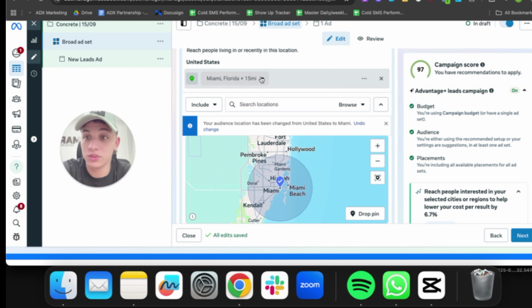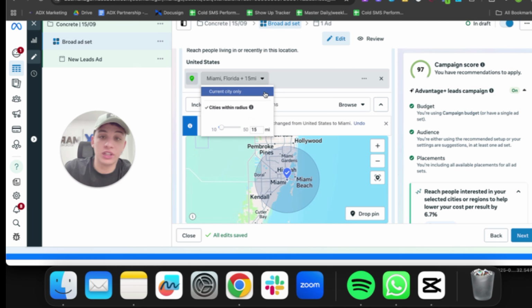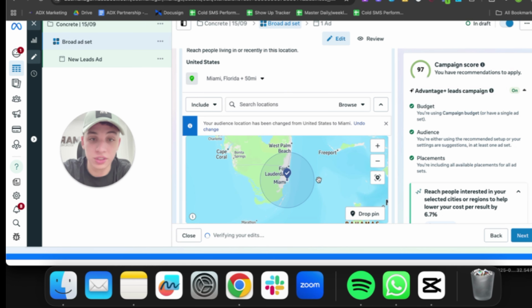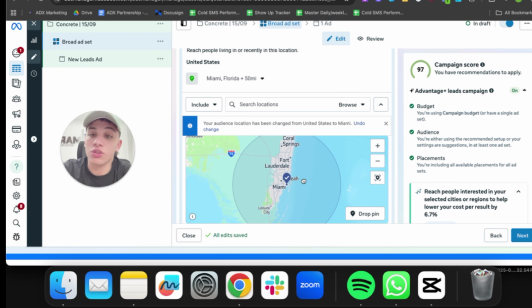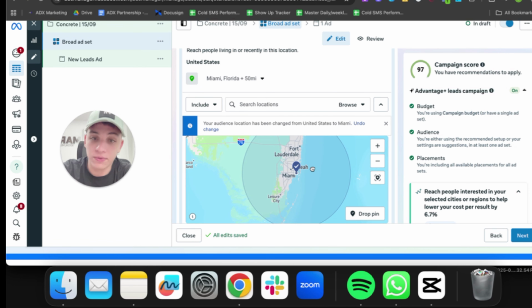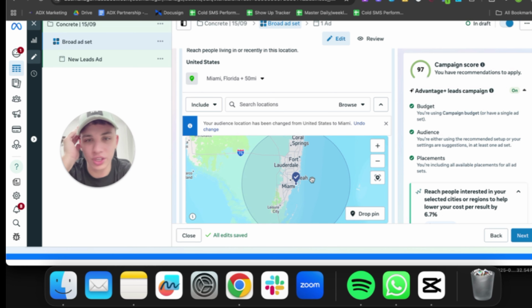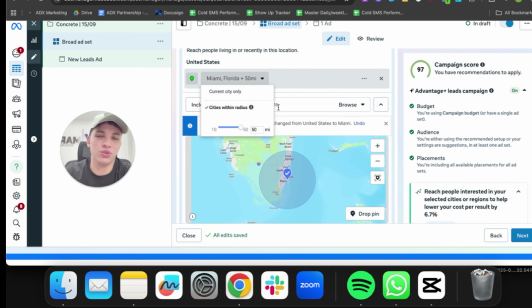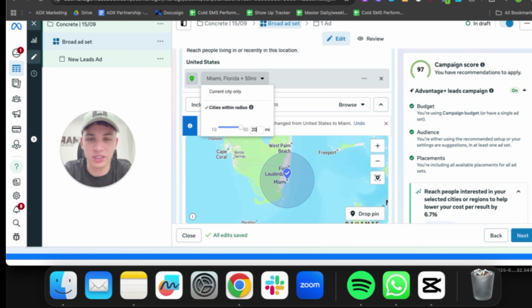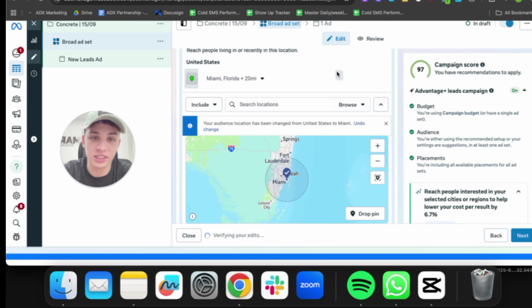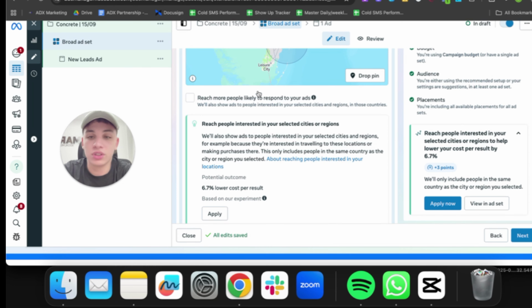Now, if you're in tree service, for example, and your client just has to go to the customer's location, usually people in tree service do like 50 miles, 100 miles. They can travel all day just to get a job. So just ask your client what's the farthest they're willing to go for a job, or if the customers have to go to their location, just try to keep it low. Usually it's like 20 miles, 25 miles. So just keep it that way. We turn this off.